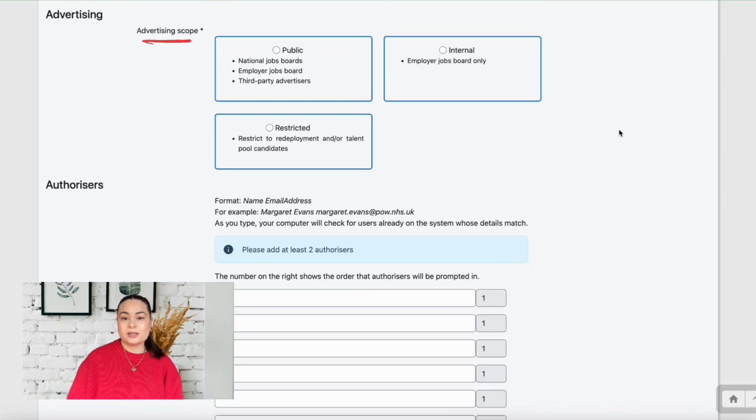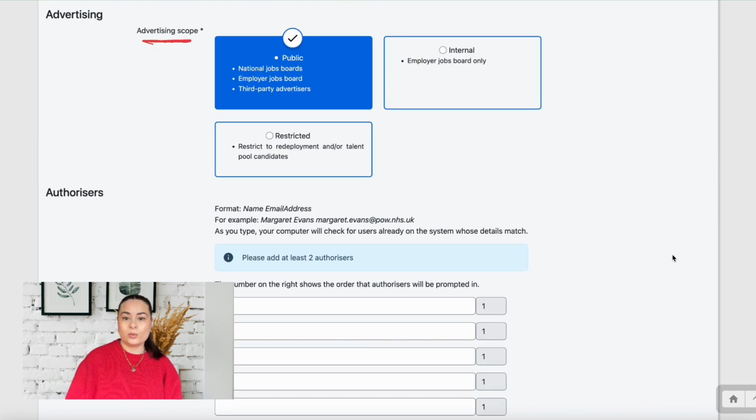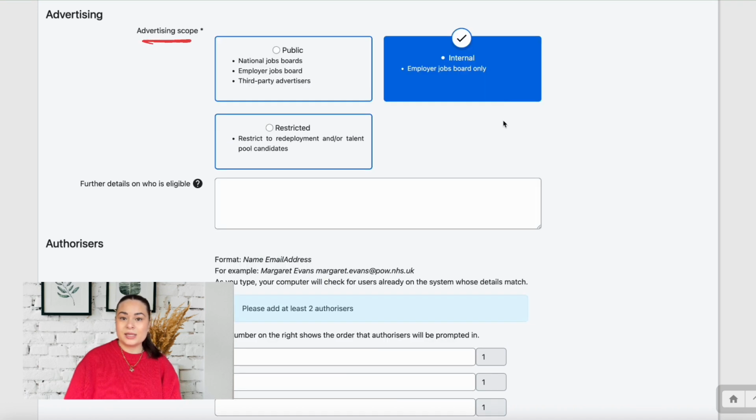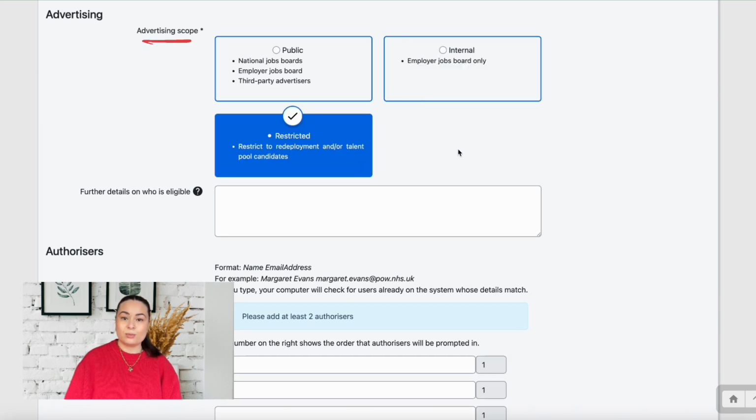Next, choose the advertising scope. Public means the role will be advertised externally on Trac and NHS Jobs. Internal means it will only be visible internally. Restricted is usually for redeployment or retire and return situations.